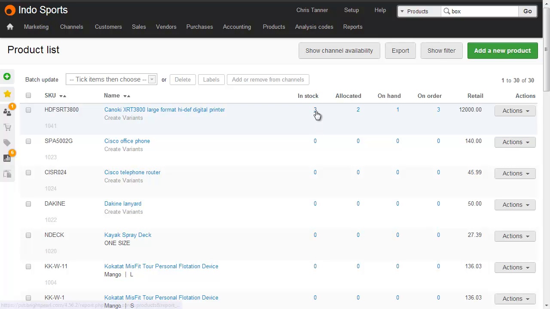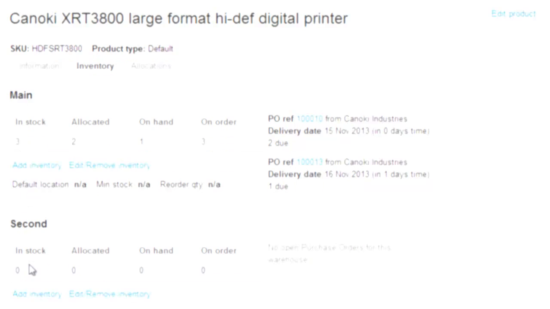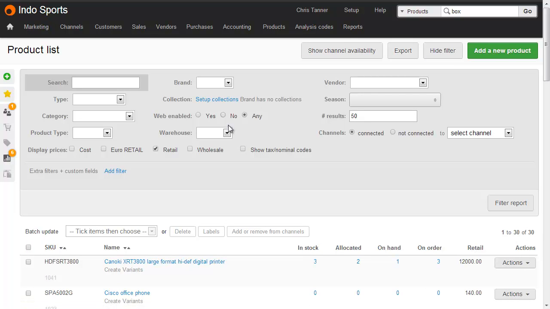If we click this number, the number 3, we'll get the product pop-up where we can see the quantity we have in each of our warehouses. So we've got 3 in stock in the main warehouse and 0 in stock in the second warehouse. I can actually filter the product list to show inventory from just one warehouse. So let's click Show Filter, and here's where we choose the warehouse.